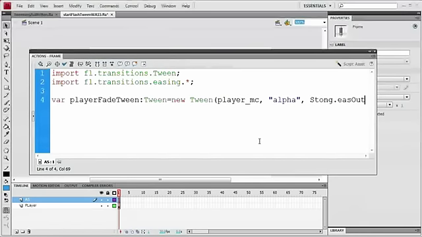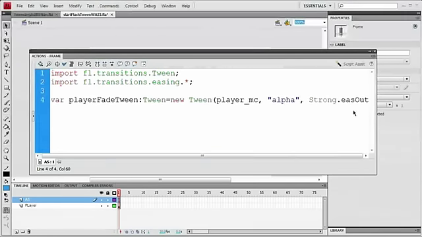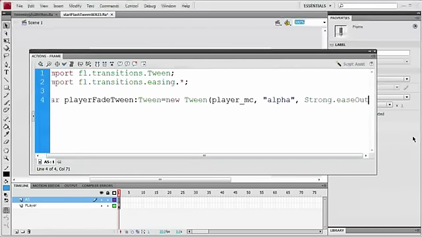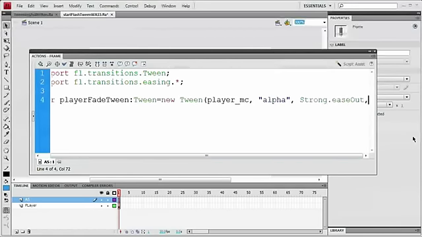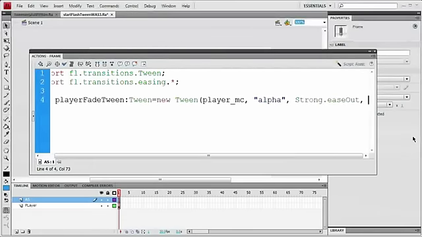Strong.easeOut. Oh, got to spell Strong correctly. There we go. Strong.easeOut. Same goes for easeOut. It helps to spell correctly. Strong.easeOut. And next we're going to say comma. And now we're going to say, what's the starting point?